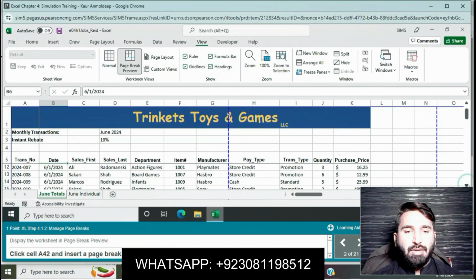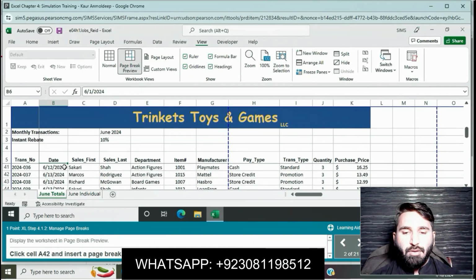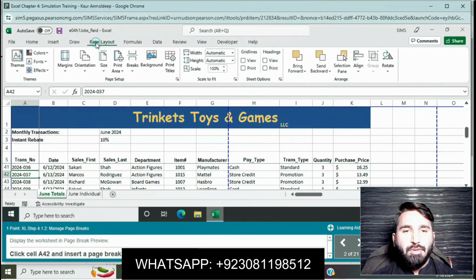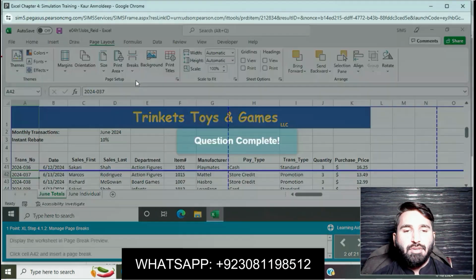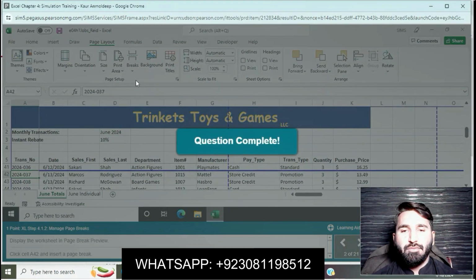Then click cell A42 and insert a page break. Click on cell A42, go to Page Layout and then Breaks, and choose Insert Page Break. Okay, it's done. Question 1 is complete now.